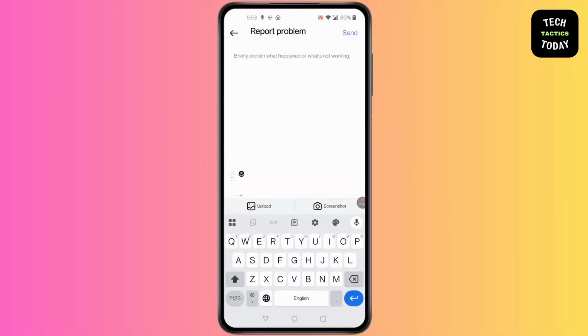Include and continue. In here, you can simply give the reason why you want to change your name. You can simply give a valid reason. Somebody changed it by mistake, and Instagram will get back to you and change your name in that way. This is how to change Instagram name without waiting 14 days.